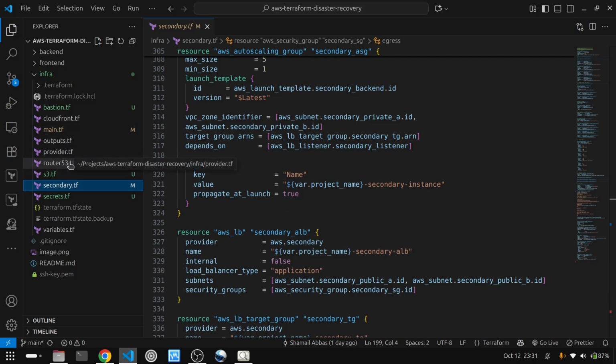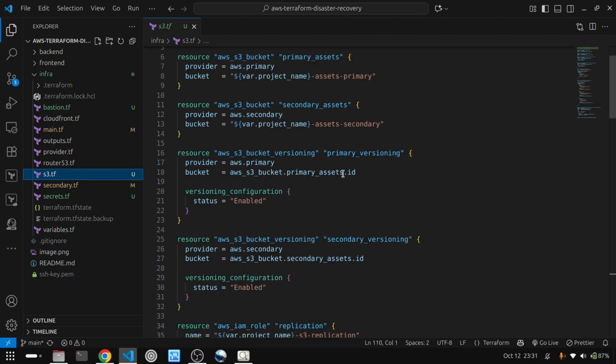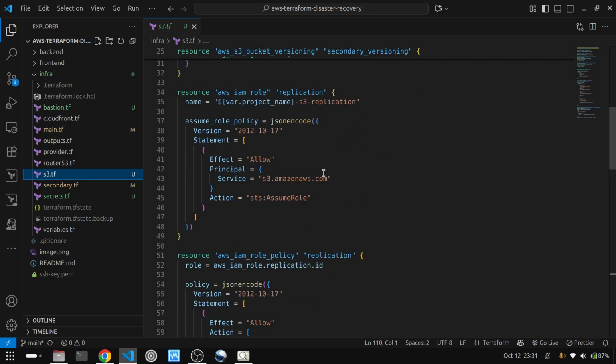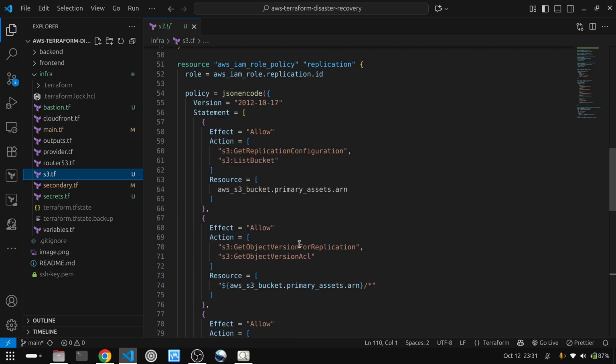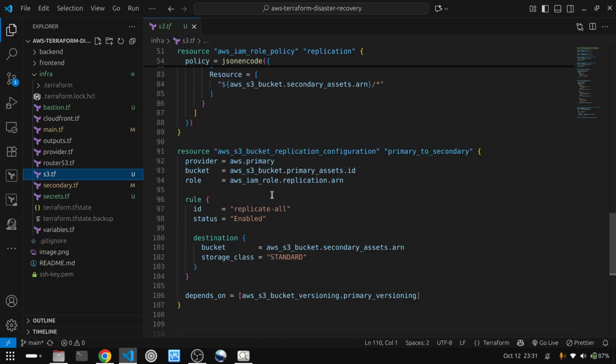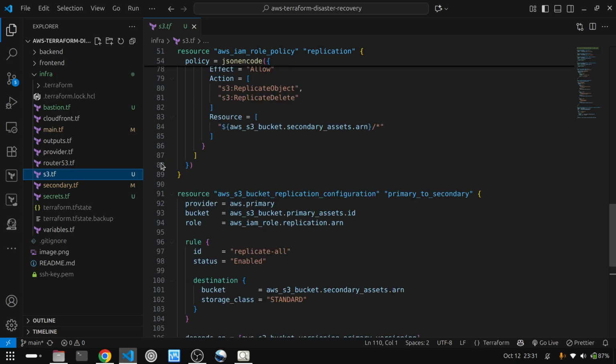And then let's talk about the S3 bucket. So we created 2 buckets, primary bucket and then secondary bucket, and then what we have done is we have enabled the replication, and this is related to the policies required for the replication. So we have created these 2 buckets, and then we gave the permission so that the replication could take place from the primary to the secondary. So that is what we have done in this code.